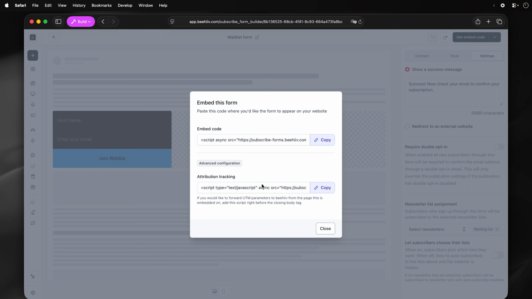Get embed code and then copy that. You've also got the option to add attribution tracking. However, we'll ignore that for now. I'm just going to use the embed code, and then I'll switch to my Framer site.